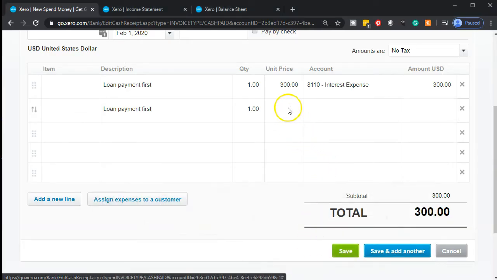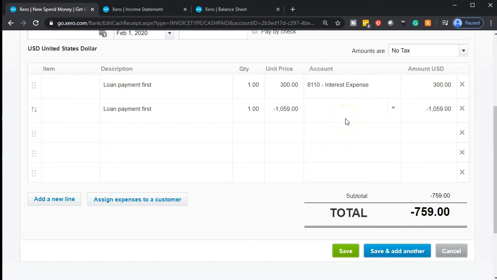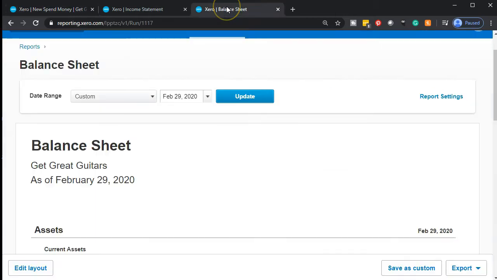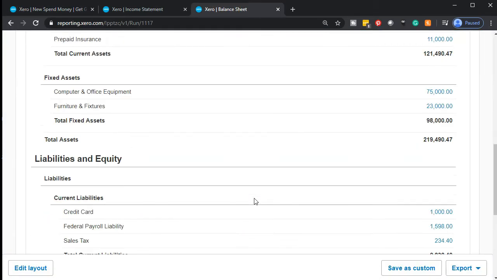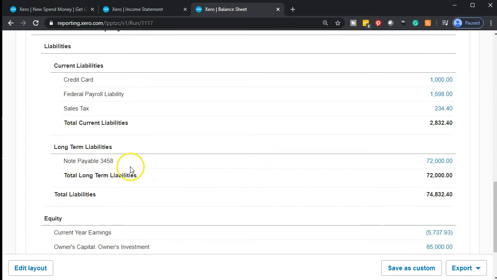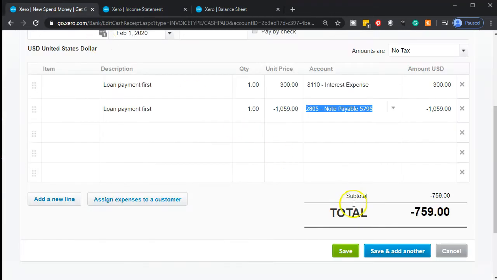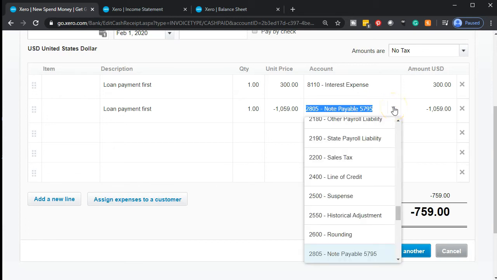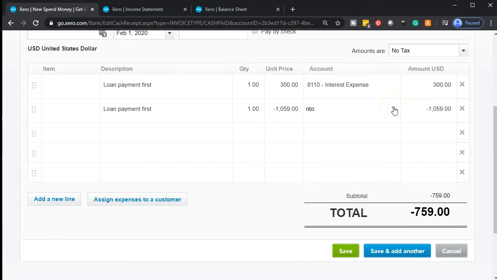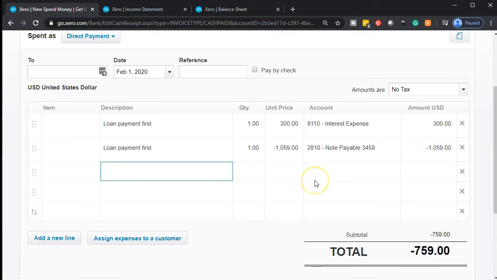So I'm going to say it's a negative 1059, and this is going to go to the loan payable or note payable, which I believe we kept the first one. Let's just double check that. If I go back to the income statement, we're down here on the note payable, which is going to be, we want the one with the 3458. 3458 note payable. So if I go back here, I picked up the wrong one. Now notice I'm not using this account. We might want to go and make this account basically inactive so I don't make that error. Note payable. And we want the 3458. So there we have that.